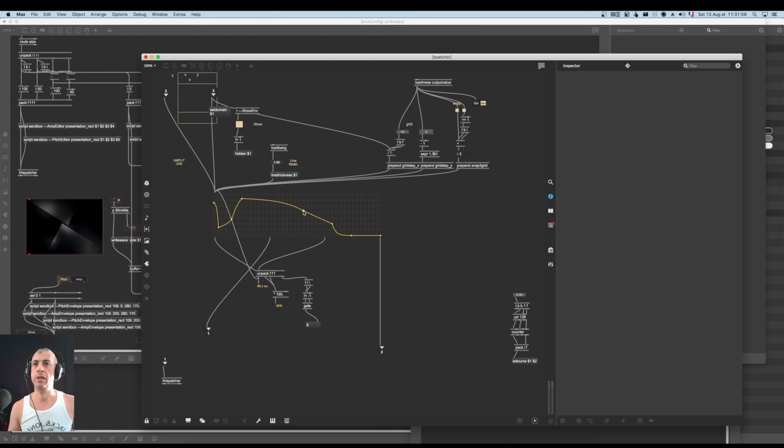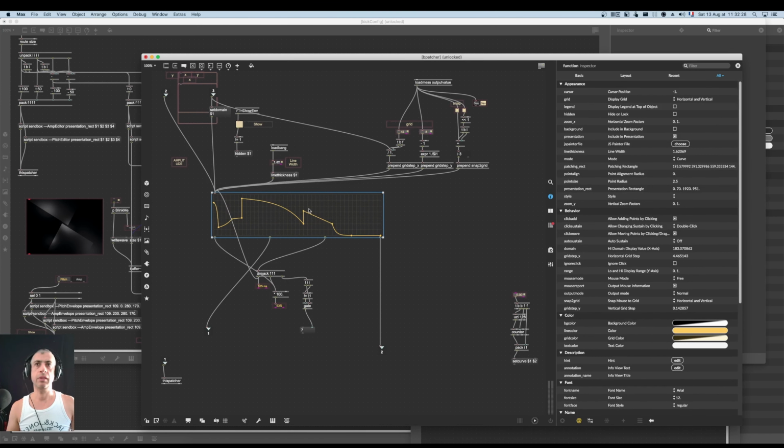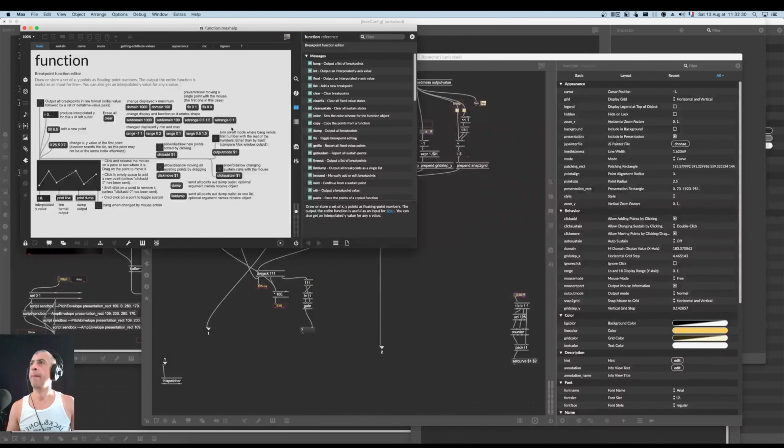Double points probably. Yeah, double points. 8, 6. And now when I have this, I can add controls to change specifically this value. It might be an issue, but the function is accepting a message to change the value. Like so, change XY value of the first point, because this is how it works. So that's the point number, and this is the X and Y value.